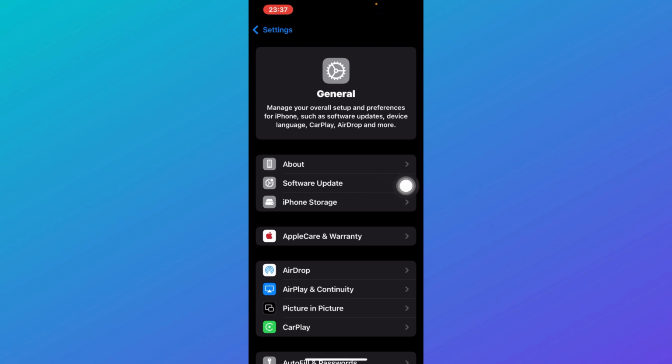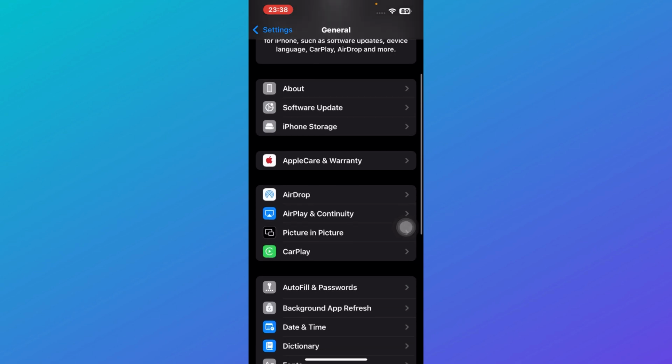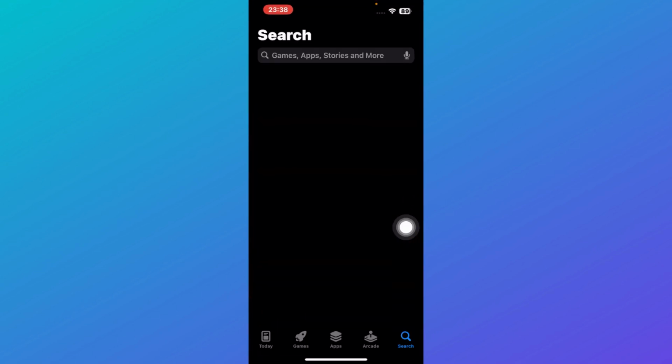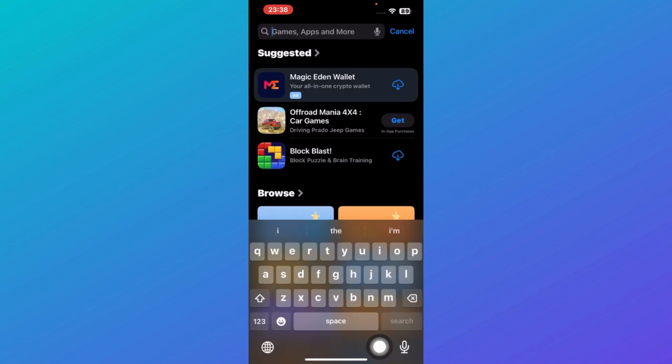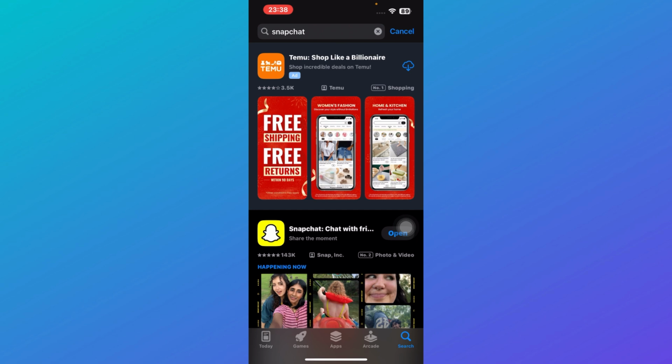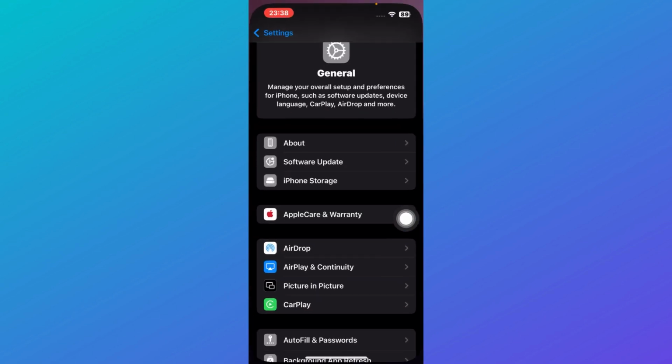that your iPhone is up to date, or your phone is up to date with the latest version of iOS or Android. And if the issue is still there, what you can do is go to your app store, search for Snapchat, and make sure that you have updated your Snapchat to the latest version. If not, kindly update and your issue would be resolved.